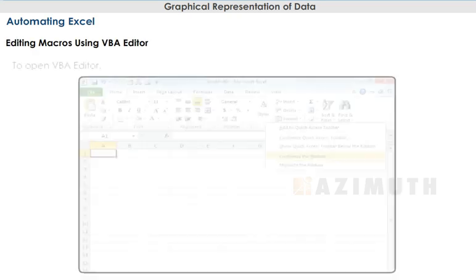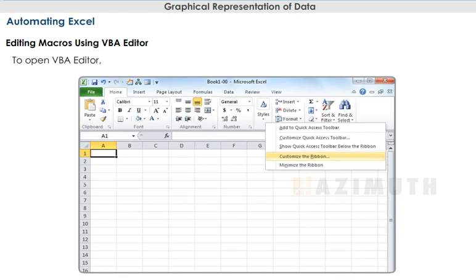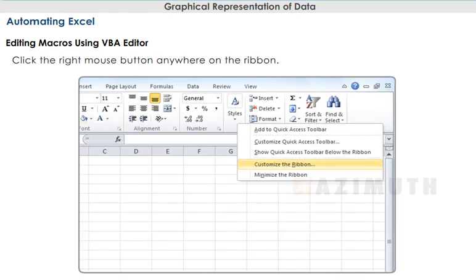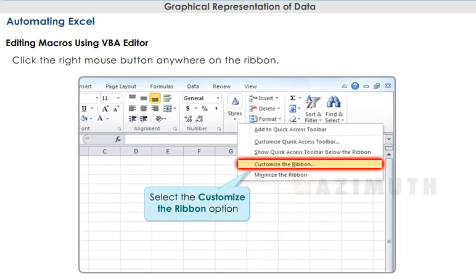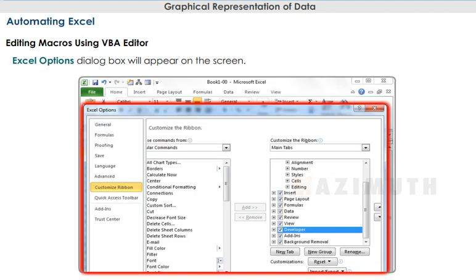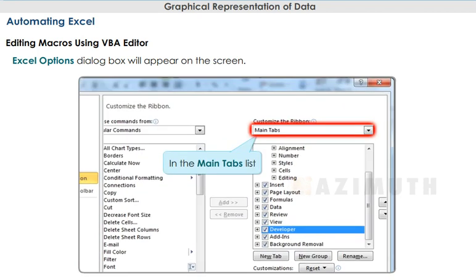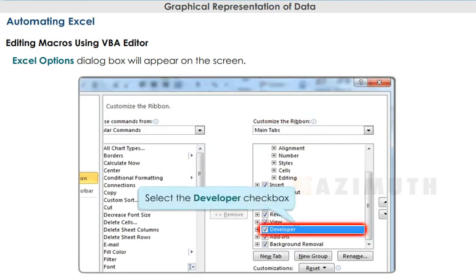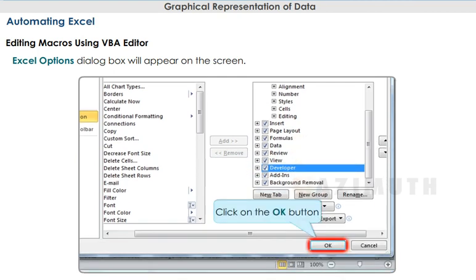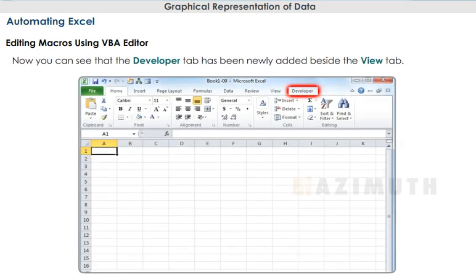Editing macros using VBA Editor. To open VBA Editor, click the right mouse button anywhere on the ribbon and select the Customize the Ribbon option. Excel Options dialog box will appear on the screen. In the Main tabs list, select the Developer checkbox and then click on the OK button. Now you can see that the Developer tab has been newly added beside the View tab.